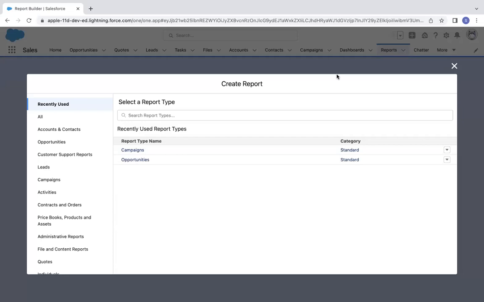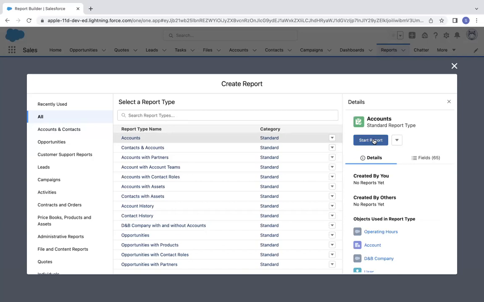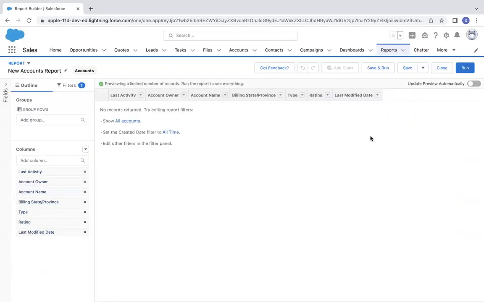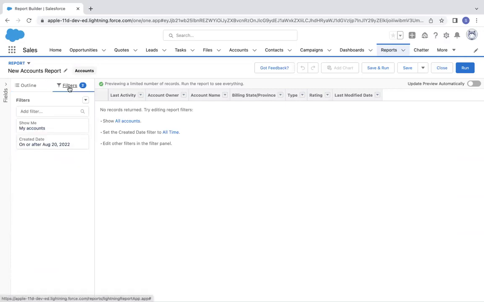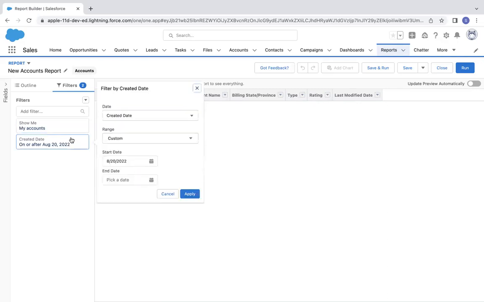Okay. Bucket field in Salesforce categorizes the values of a field in a report without having to create a custom formula field at an object level. Okay, we can see now what is bucket field. Suppose select account report type, start report. Here you can see filters, right? And you show me all accounts. And coming to the create date, give all time.